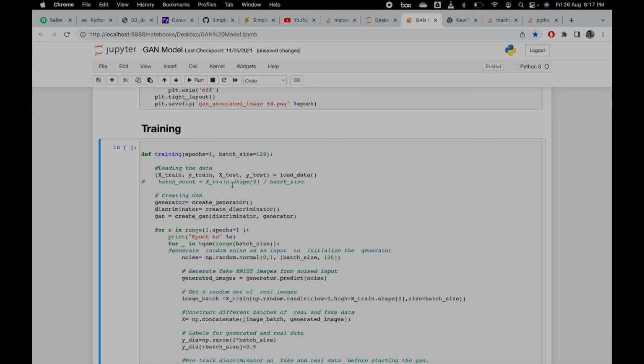Here are the training epochs; let's suppose we are going to take epochs equal to 10. So we are going to train the model for 10 epochs, and the batch size is 128. That's fine for us because the data is too much. And then here we are defining the data set again.